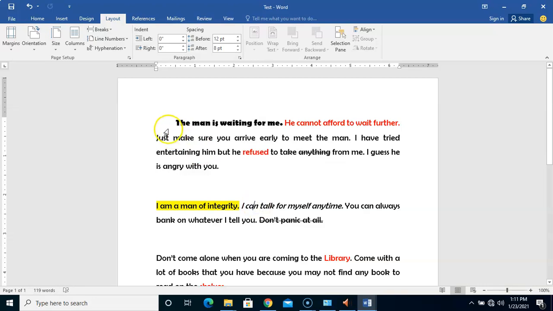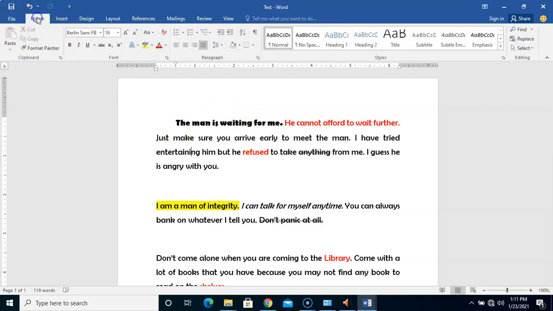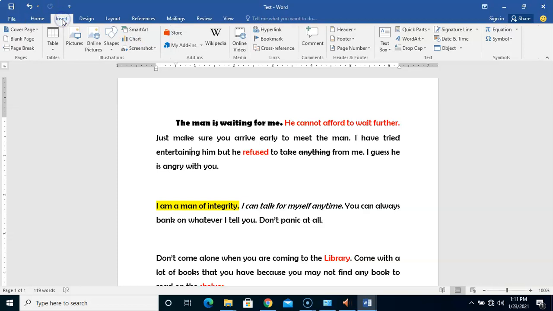Now, the next thing we're going to look at is how to insert special characters. So how do you do that? To insert special characters, you need to go back to your insert tab, not home.